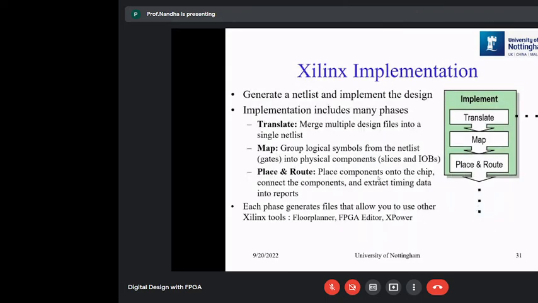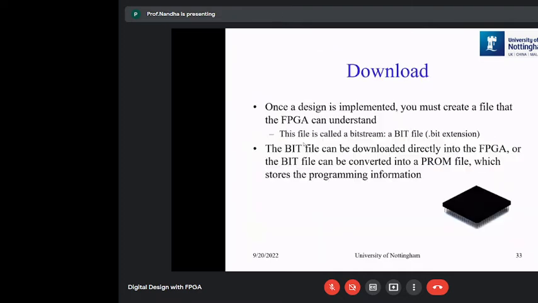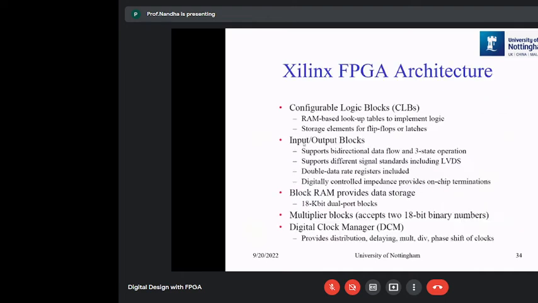So I think this one I actually covered just now. And timing closure, there are several methods that we need to see for proper timing closure. This one I'll take up in my next class. But meanwhile, I will move into the FPGA architecture itself.